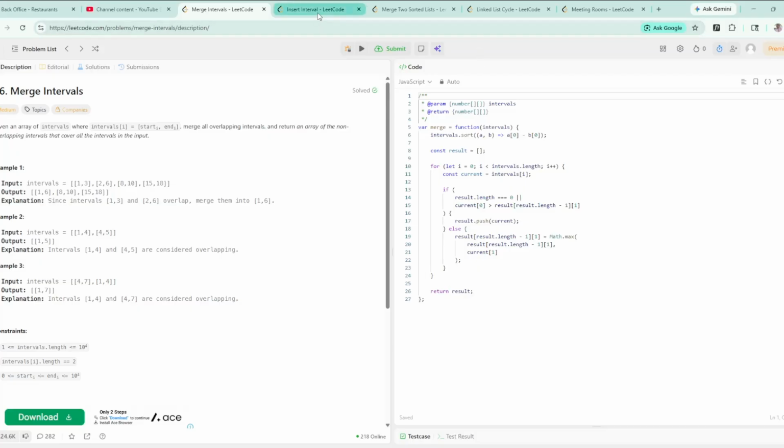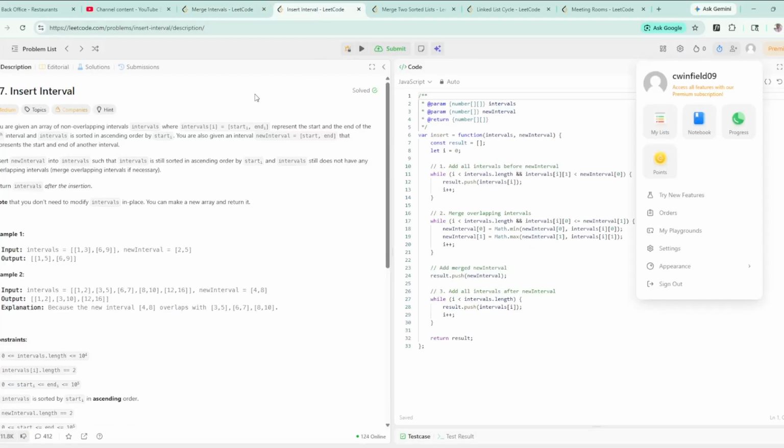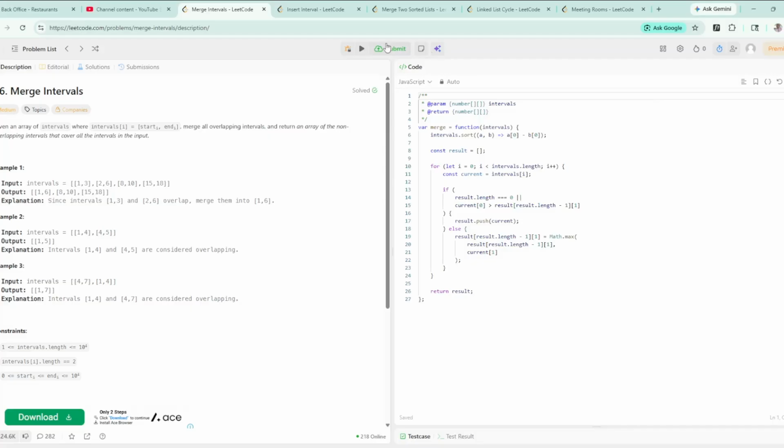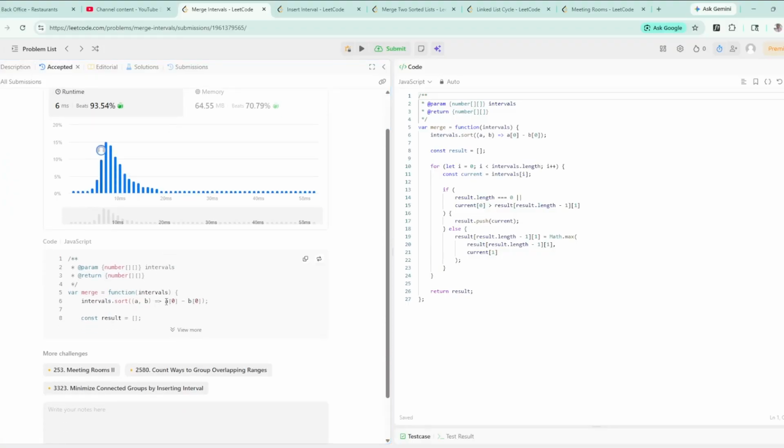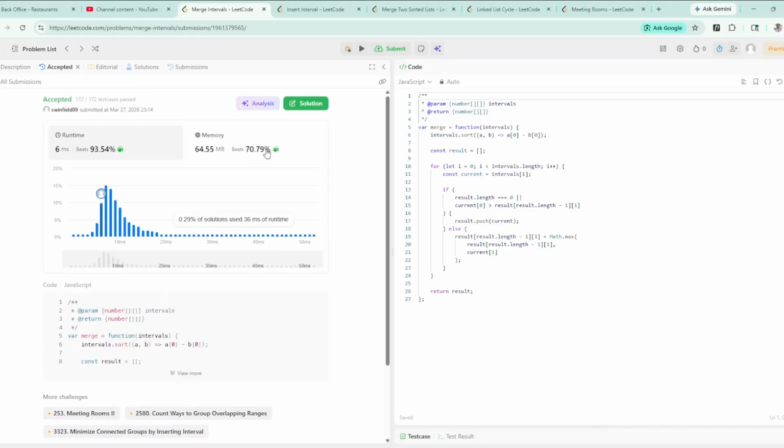All right, we'll go ahead and run this and submit it and see if it works. So we did enter and do this problem correctly.